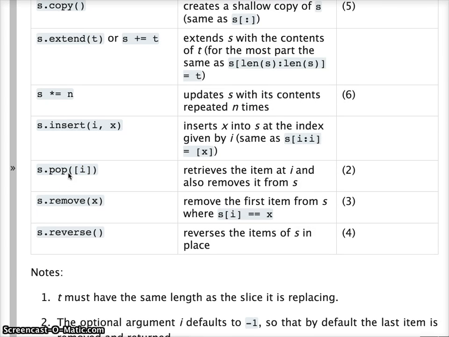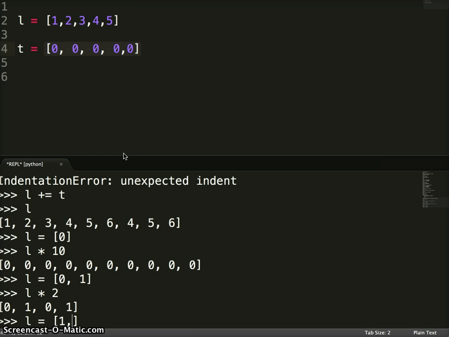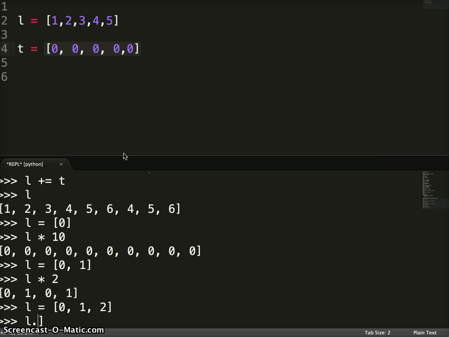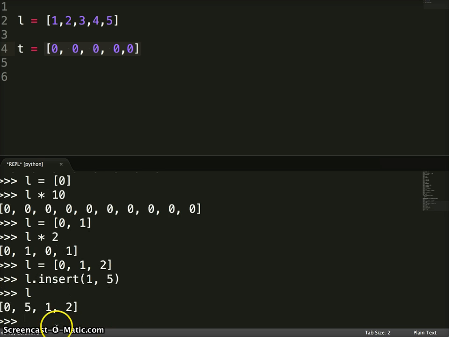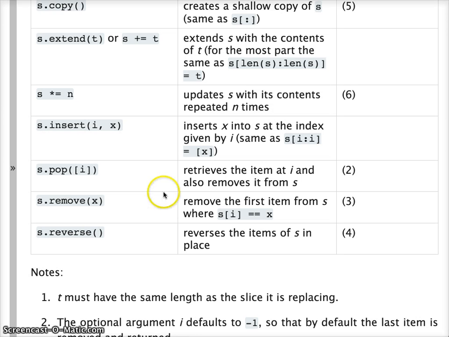s.insert(i, x) inserts the element x at position i. For example, L is 0, 1, 2. If I say L.insert at position 1, I want to put a 5 there. It's going to say that the 5 now must be at position 1, which means that the list will be 0, then 5, and everything after that will shift over. So now if I look at it, it's 0, then the 5 is at position 1, and everything is shifted over.